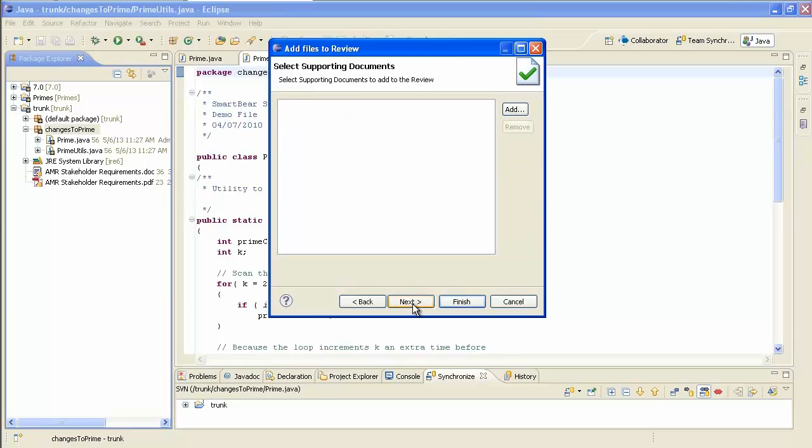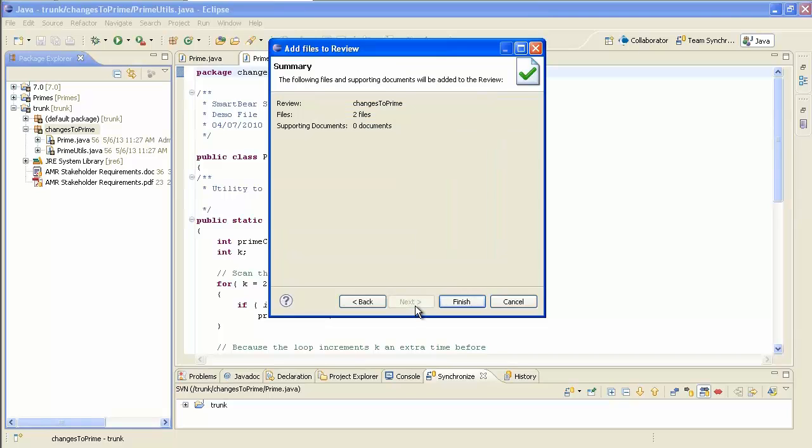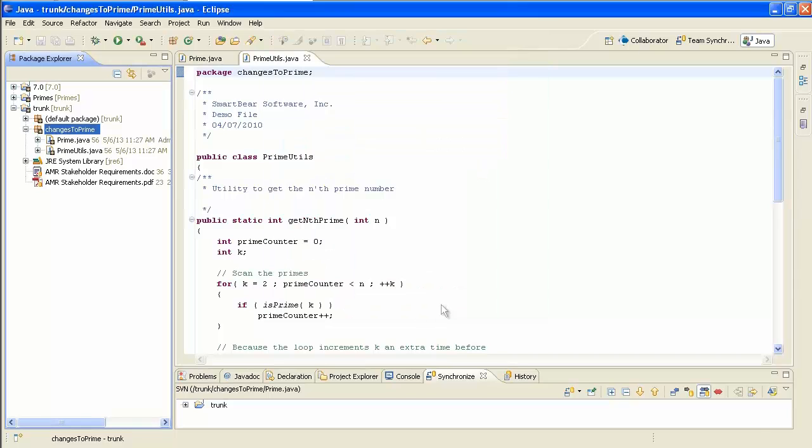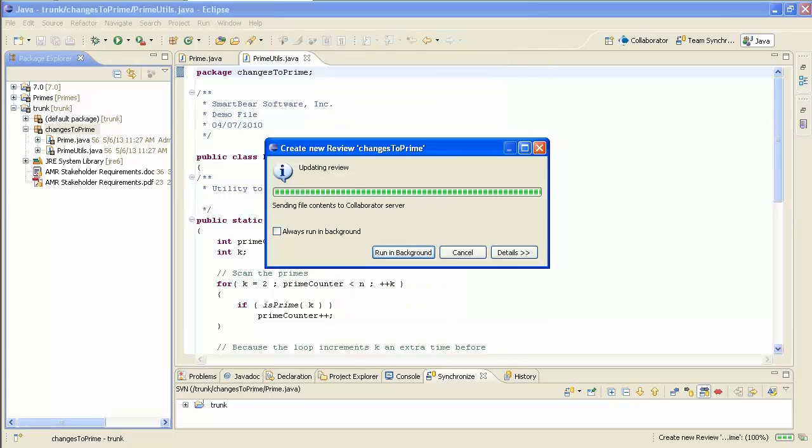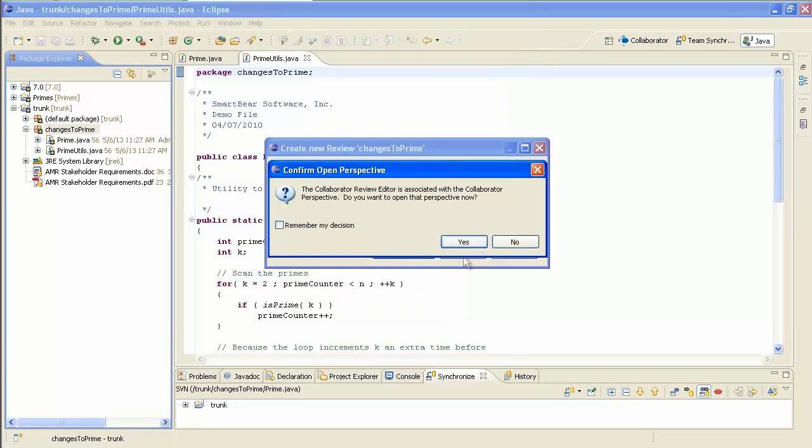Here, supporting documents can be added. A good example might be a review checklist. Clicking Next again shows the summary screen. Clicking Finish begins the review creation process. Select Yes to open the collaborator perspective.